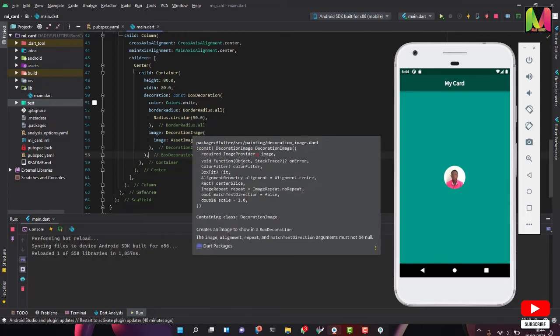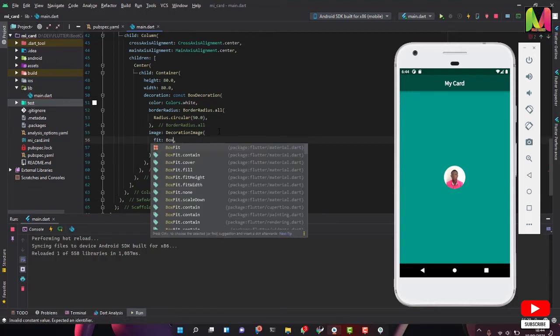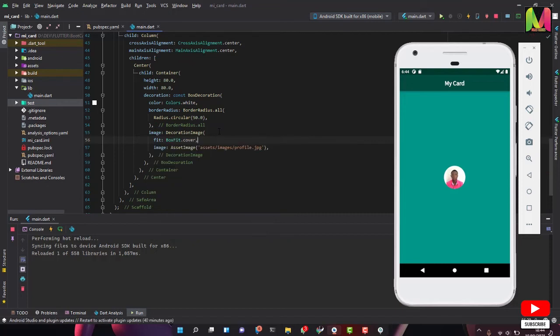Then on the decoration image, we have this box fit. So we can say fit, and we say box fit dot cover so that it shows the background. So you have this nice look of things. This solves the problem that we want the image to be in a circle, which is great. But then Flutter comes with a built-in widget that is designed specifically for this, and it's called the circle avatar.